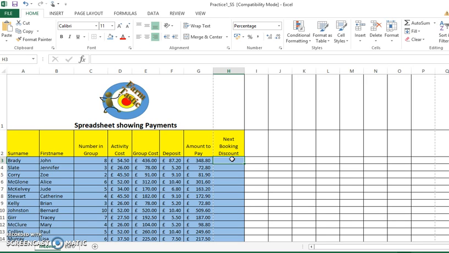If the group cost is less than or equal to £150, the group will receive a voucher to the value of 10% to use toward their next booking. If the group cost is more than £150, the group will receive a voucher to the value of 20% to use towards their next booking. Ensure that the data in the next booking discount column is appropriately aligned and formatted.